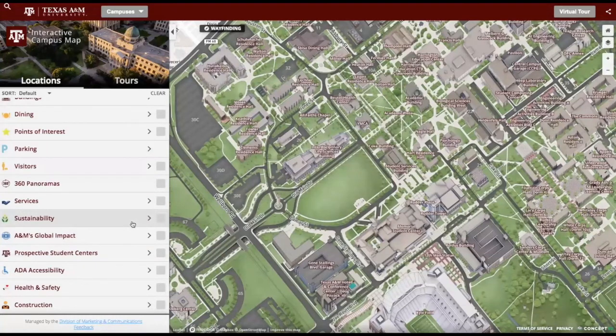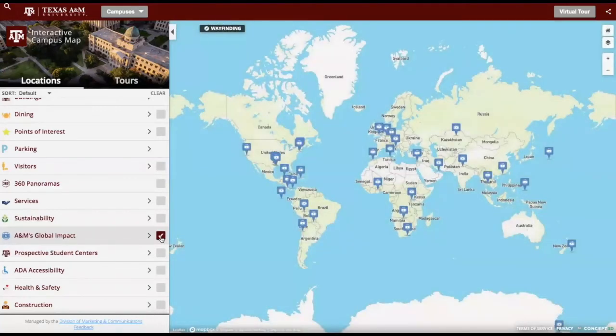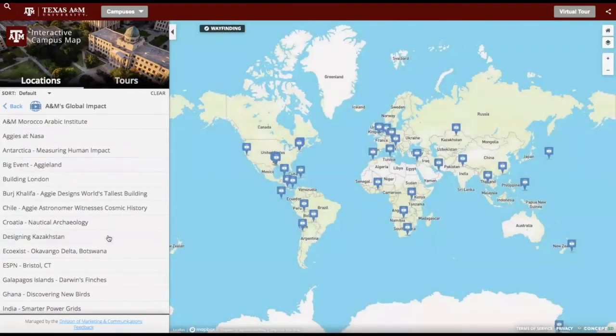They have an incredible category called A&M's Global Impact. Now, that is also impactful. If I open up the category, it shows what they're doing. Measuring human impact, nautical archaeology. I mean, this is super cool stuff. Studying Darwin finches. And again, they don't have earth-shattering information.